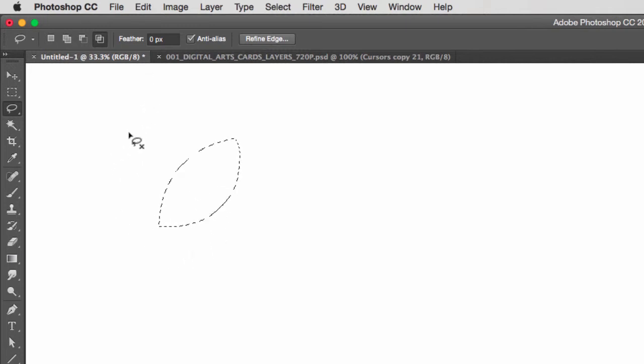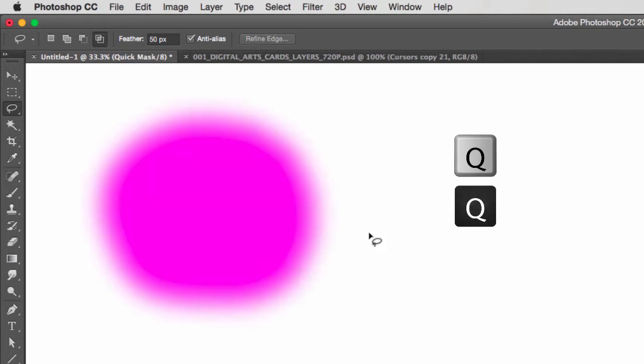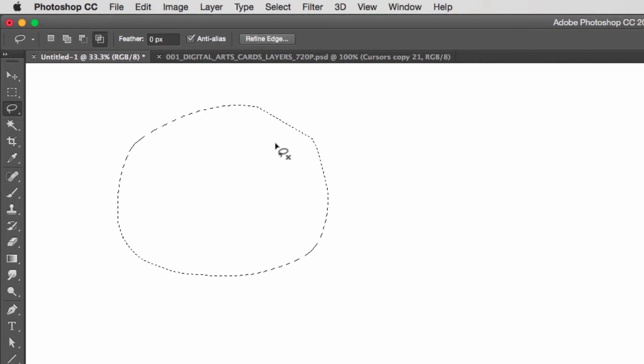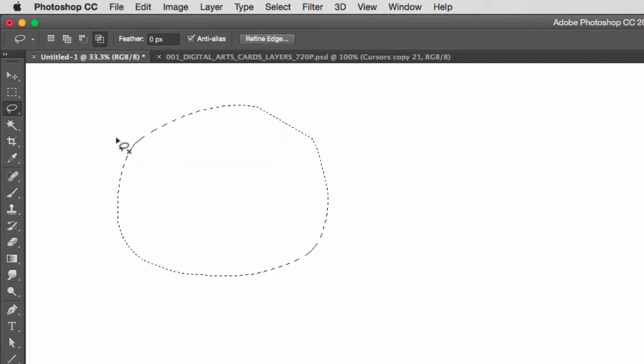Again, let me deselect. I am going to make a feather of 50. Once I make the selection, it looks like nothing happened. As soon as I hit Q for Quick Mask, you can visually see what the selection looks like, right? Versus a feather of 0. Let me deselect and make a selection, and if I hit Q, you can see that our selection is sharp. Alright, so this is the standard lasso tool.